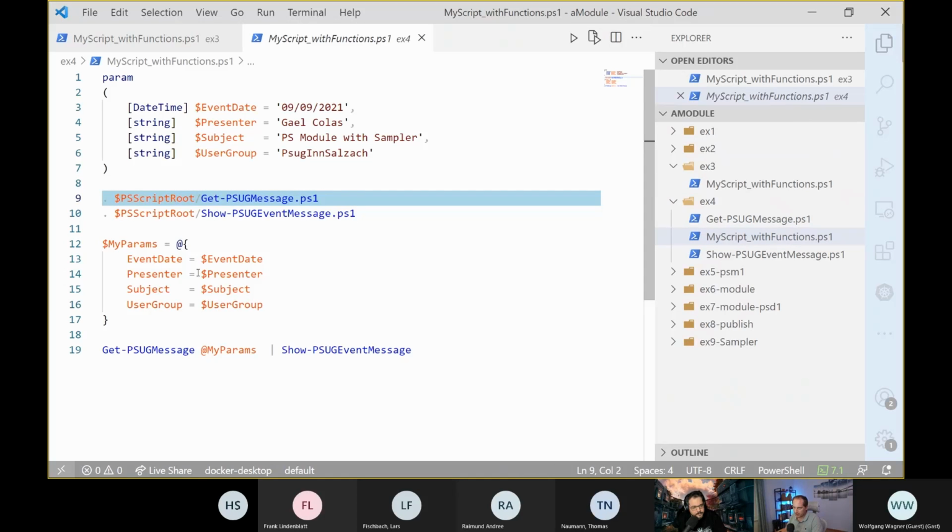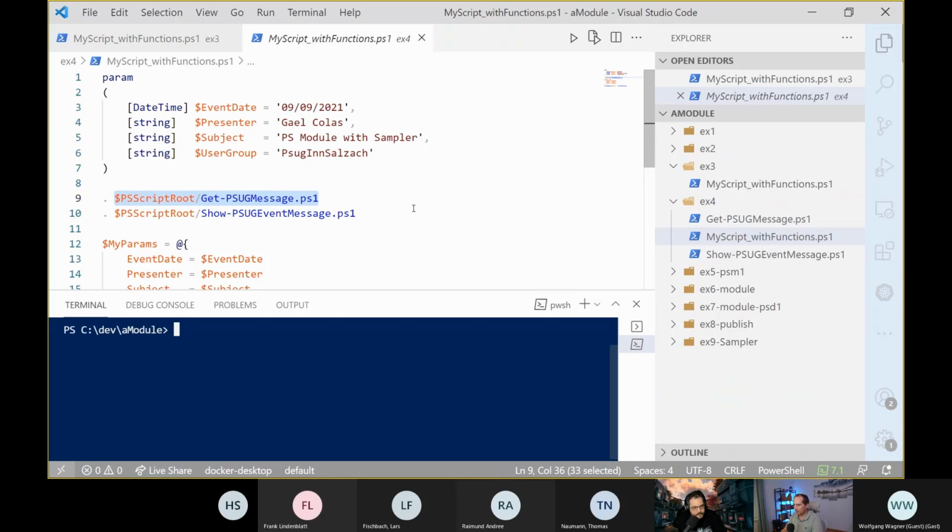The .source is because you do a dot here and then you tell where the source is coming from, this file. So that's automatically imported into that file. If I execute that script now, this is example 4. Thank you. And then I just execute it.